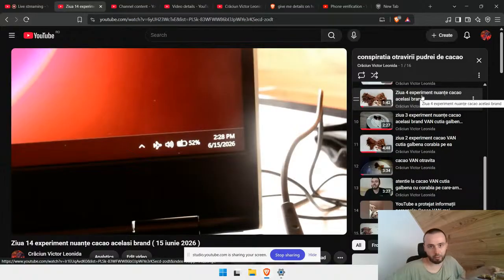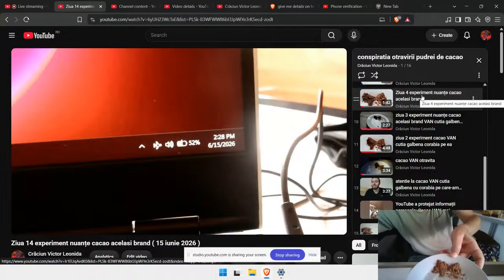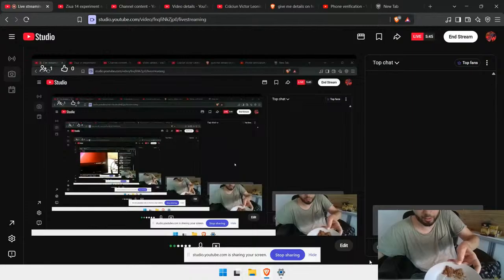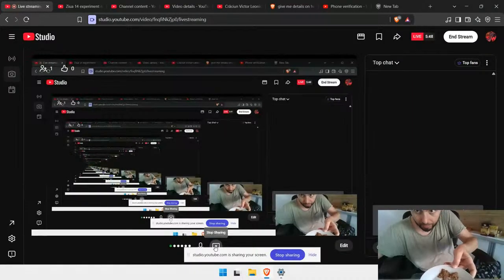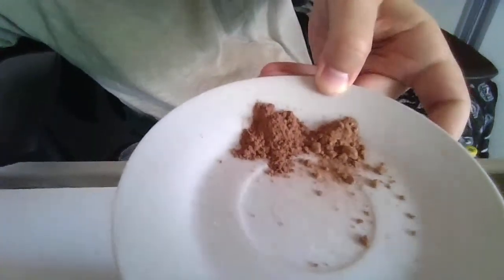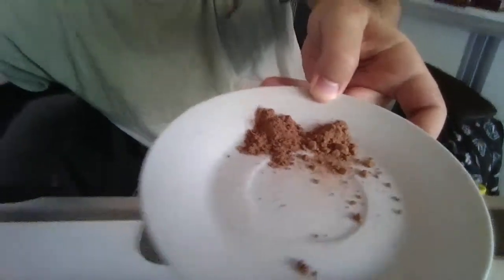I still have the plate over here. The colors are still different. Let's make it full screen. It's still different colors, you know, different nuances. So the same thing that happened to the cocoa powder can happen to these applications for Windows that I showed you.